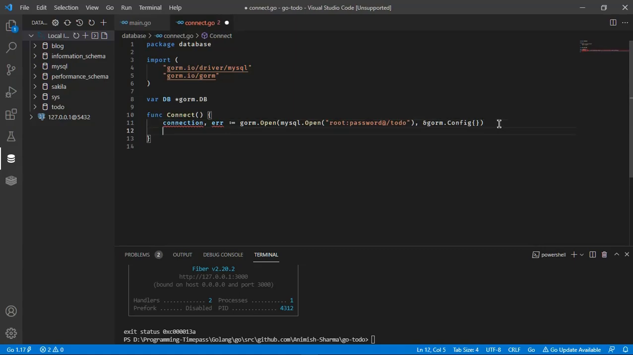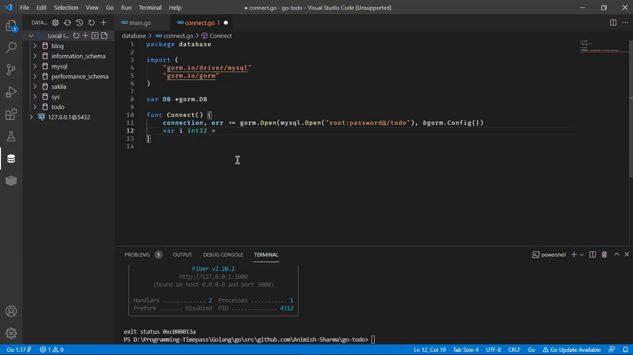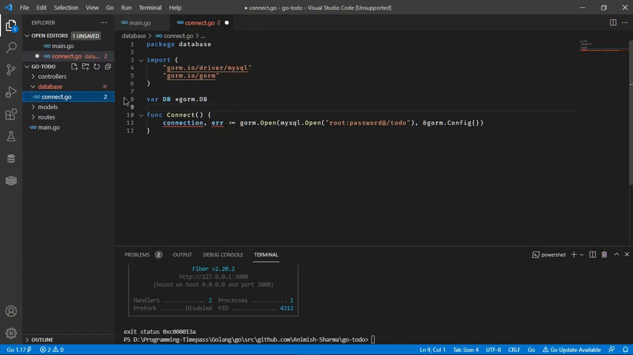Now if you know Golang, if I declare a variable here like I int32 equals 12, I cannot call this I here. That means it's only block scoped. But if we declare a variable outside of this function with a capital first letter, now this can be accessed whenever we import this file in any other file. Let me just show you.